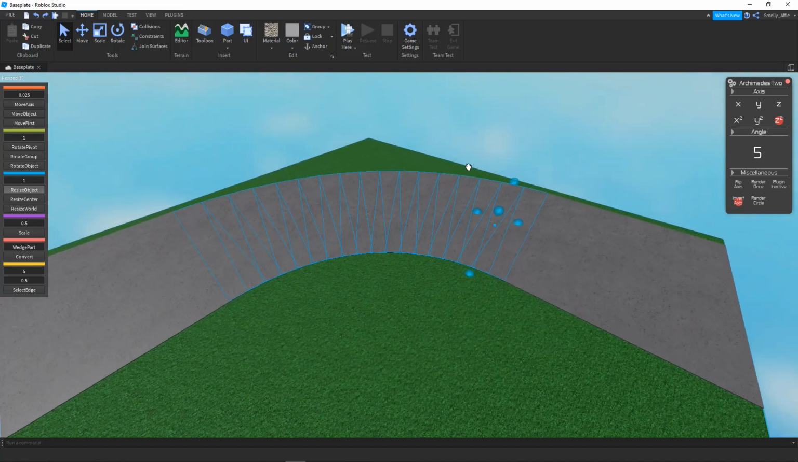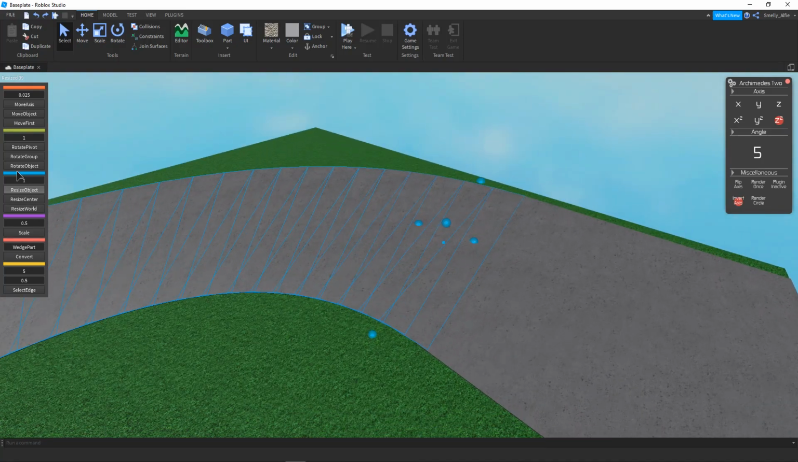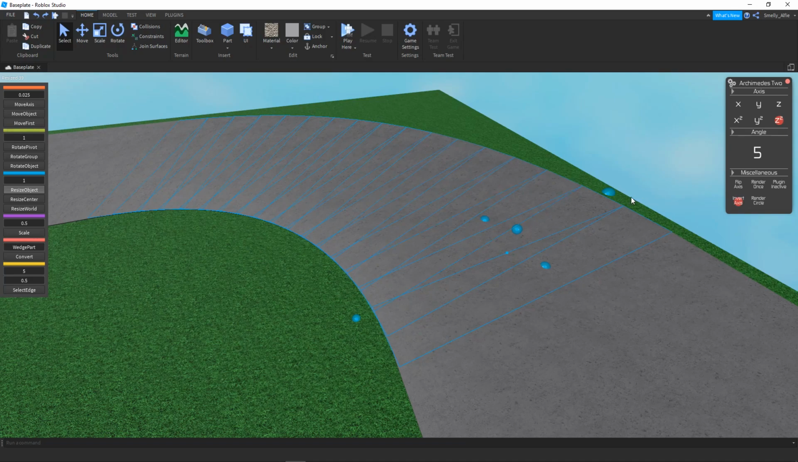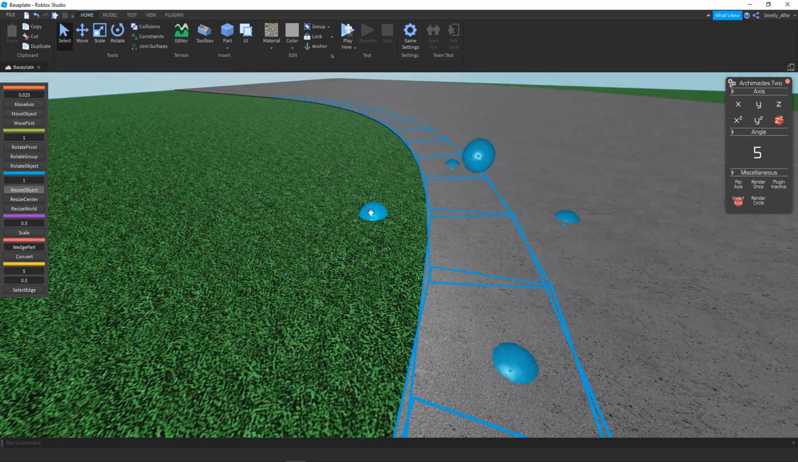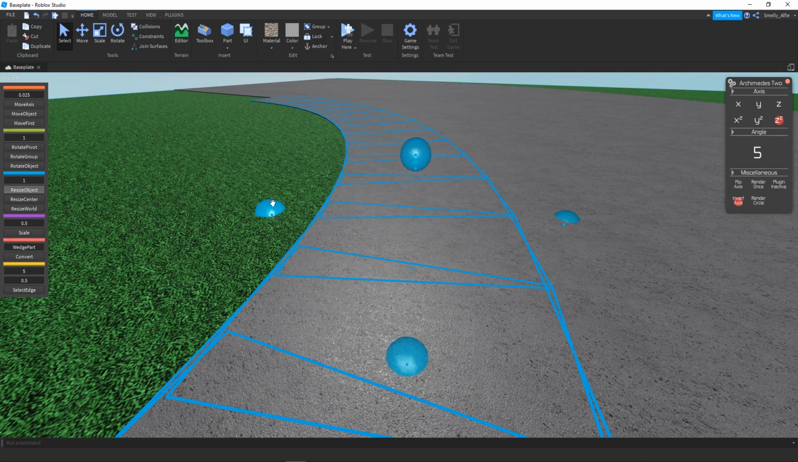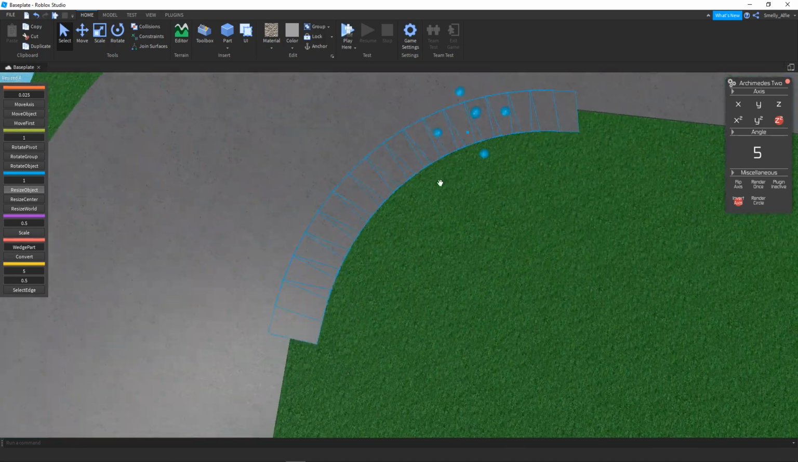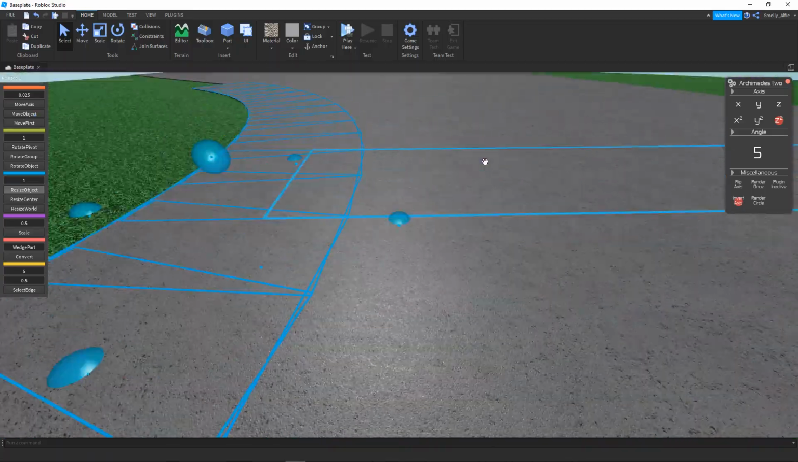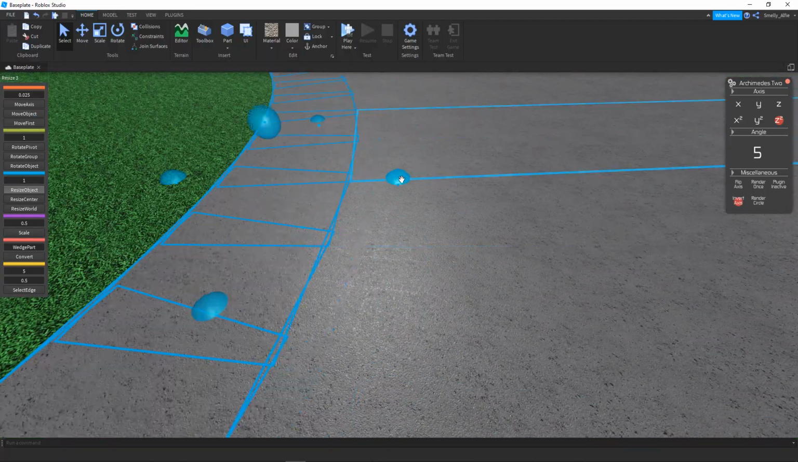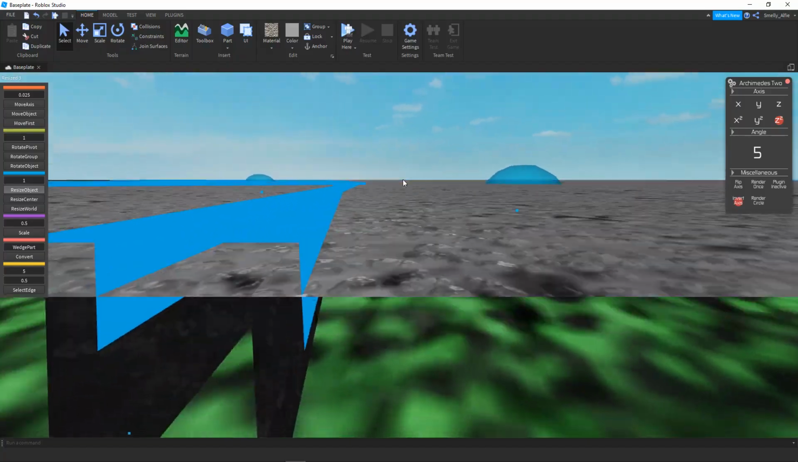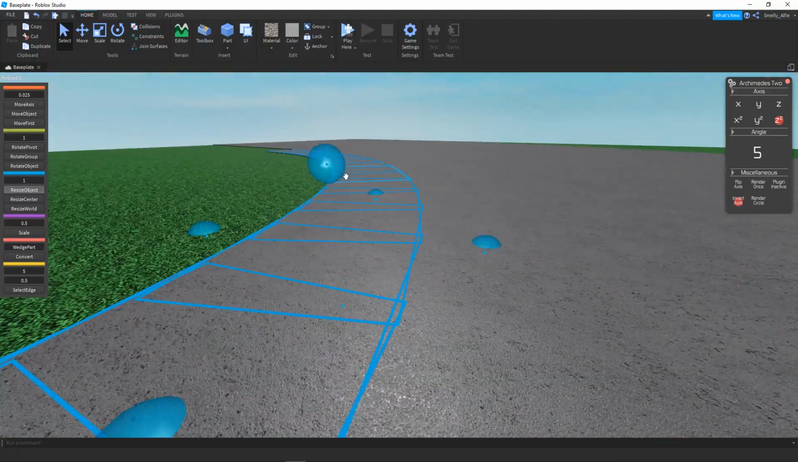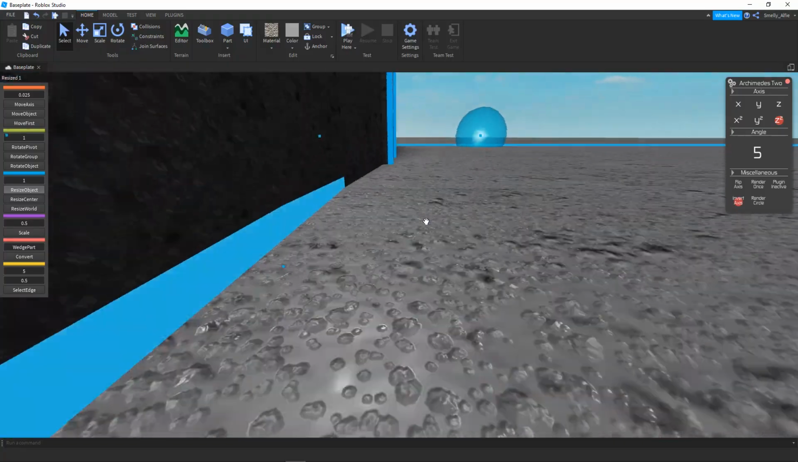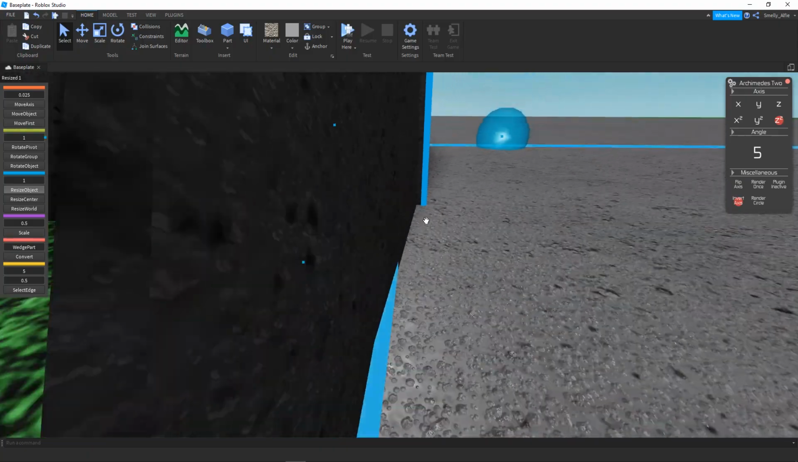So now you've got these, you'll want to set the snap to grid to 1, press Ctrl D to duplicate them, and then drag these out by 5 studs. That's whatever track you want, but that seems reasonable for me. Sorry, I'm just quickly checking to make sure that's lined up.